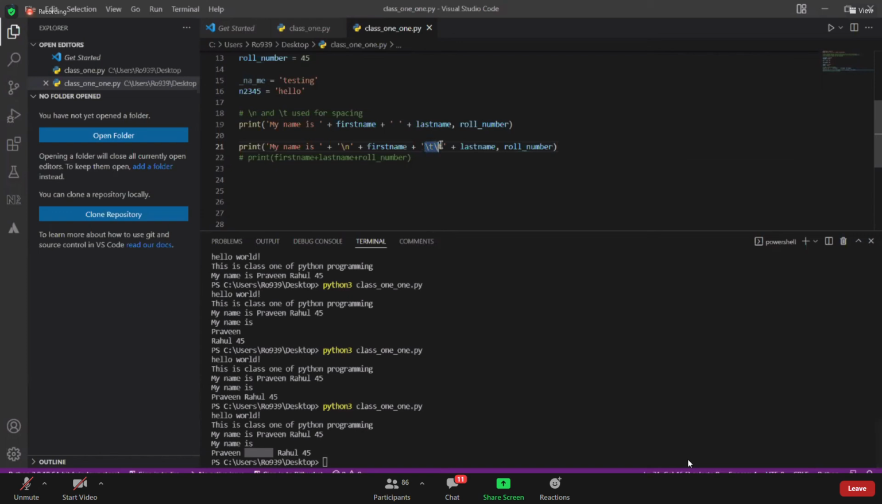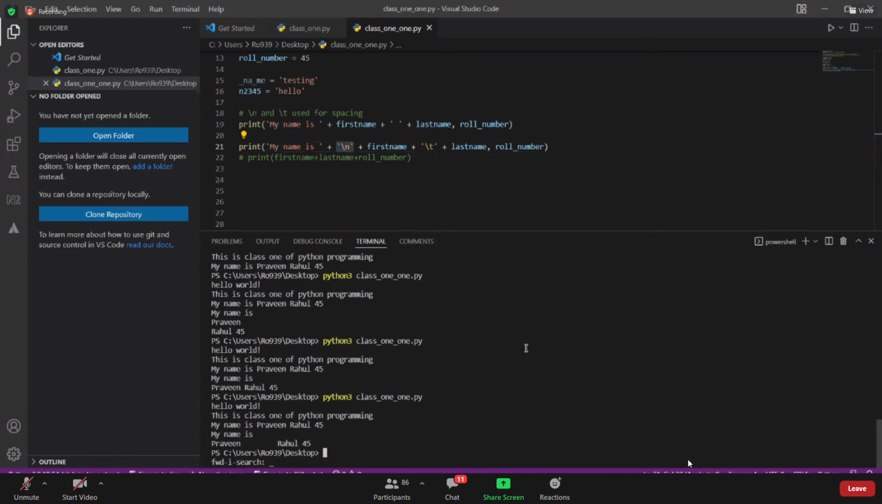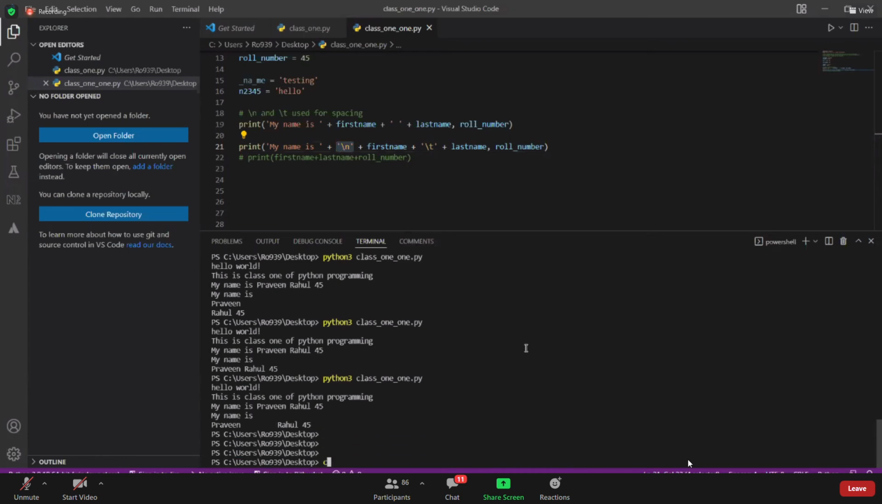Usually you won't use \t anywhere, so you won't get into a situation where you need to give spaces like this. But you might get a situation where you are trying to use \n where you need to print information on two lines.